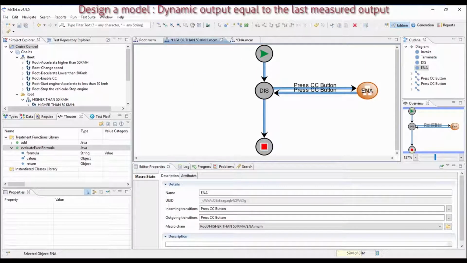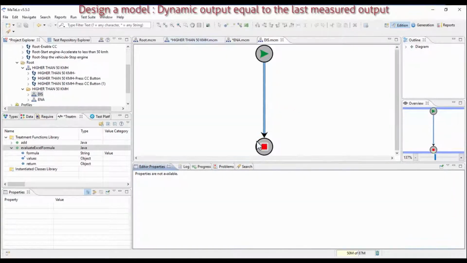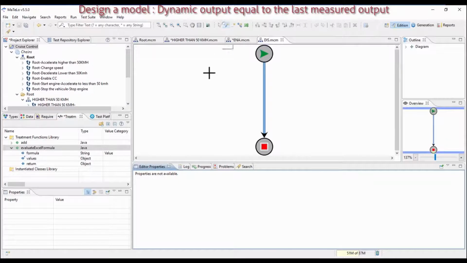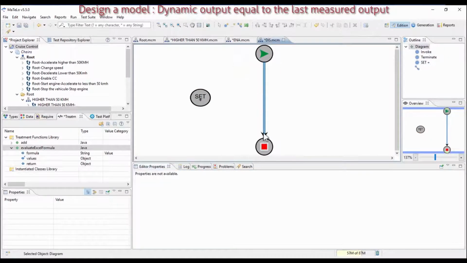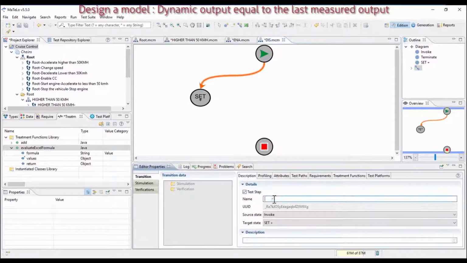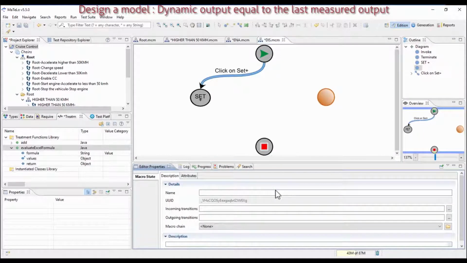We now create the pattern for the disabled state by double-clicking on the disabled state and transforming it into a macro chain. There are also two options. First, click on Set Plus. Create the transition to push on the Set Plus button. The difference compared to the enabled state is when you push Set Plus, the speed shall not increase.